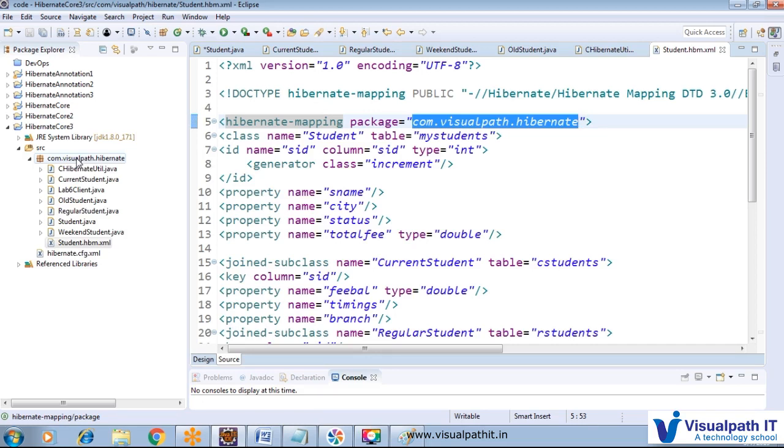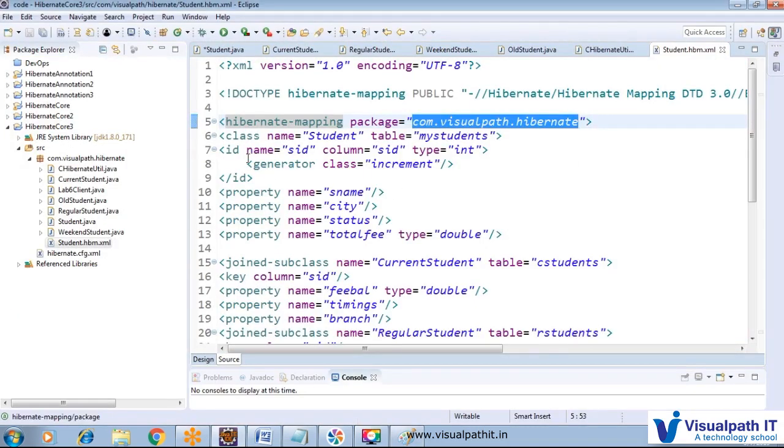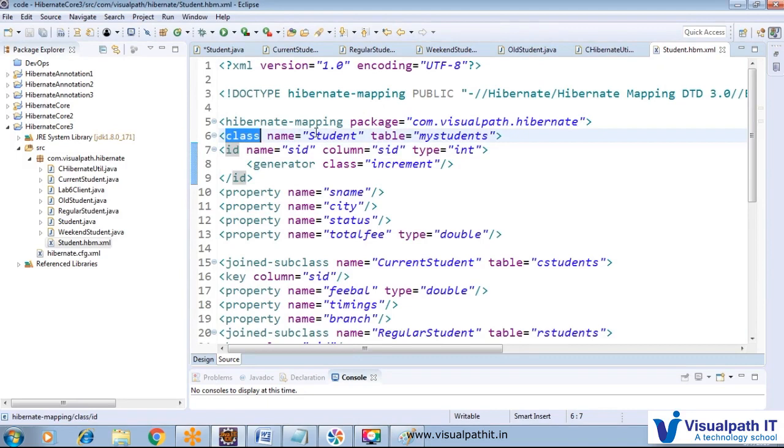After that, which class do you want to make the super class? So here in this graph you just understand that Student is the super class. After that there are two subclasses. So for the super class, you just add the class name Student, and whatever table name you want to create, just write the table name.